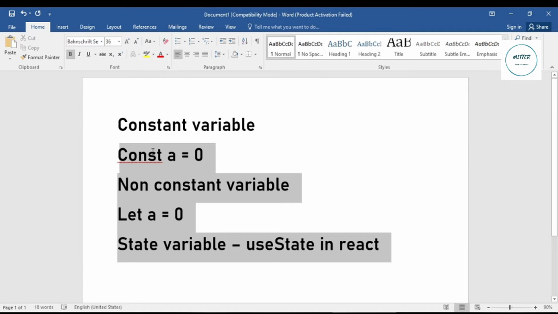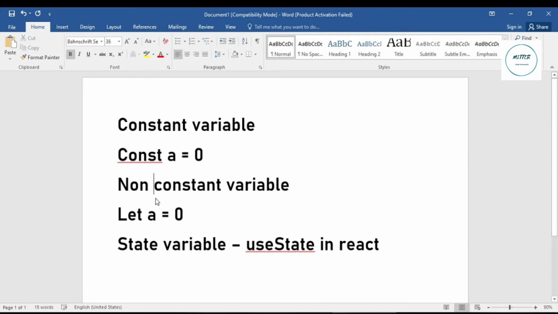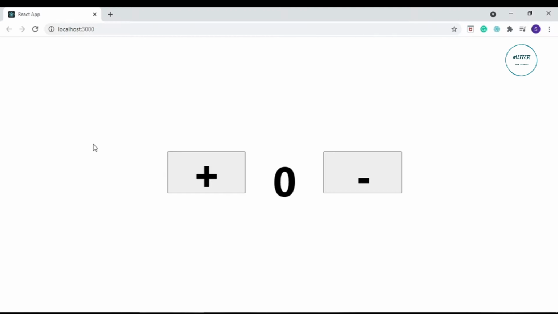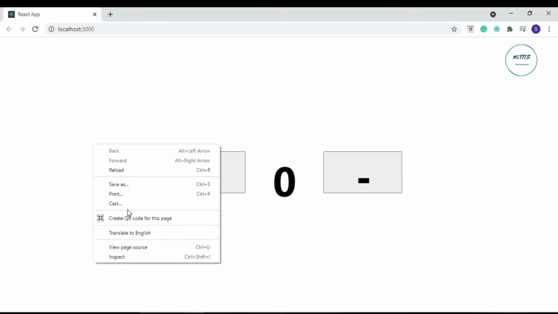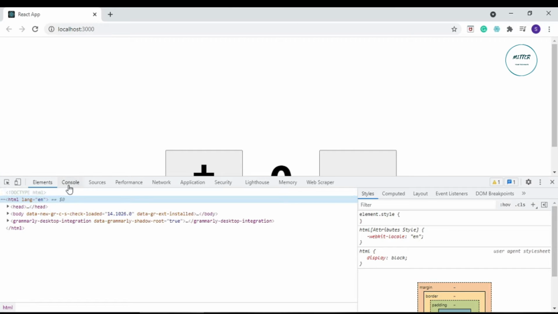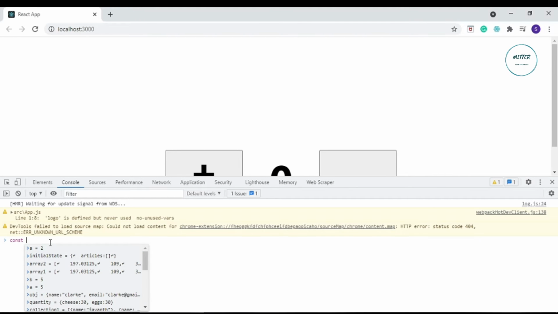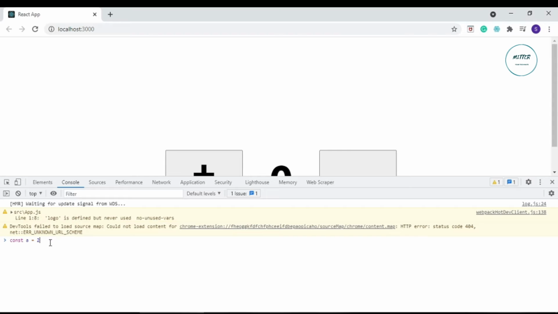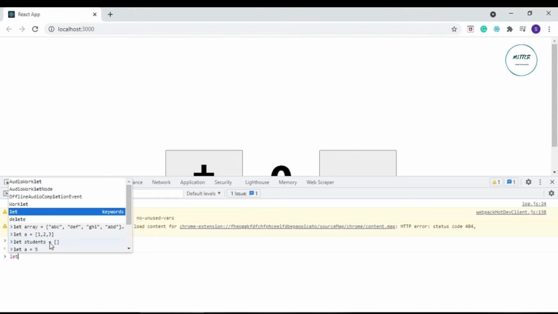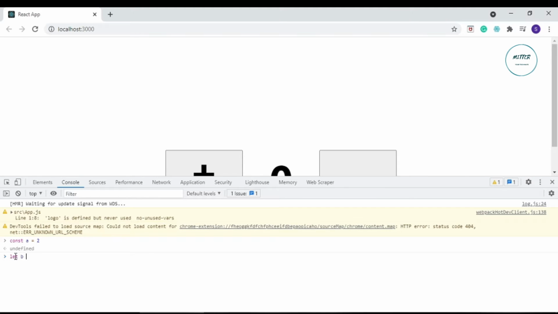To understand all of the things I've written here, let's go to the code and try to understand what exactly these are. First of all, I'll inspect and go to my console. Here I will explain what is a constant and non-constant variable. The constant variable we define with the keyword const a = 2. This is one example. And a non-constant variable I can define by using let b = 1.